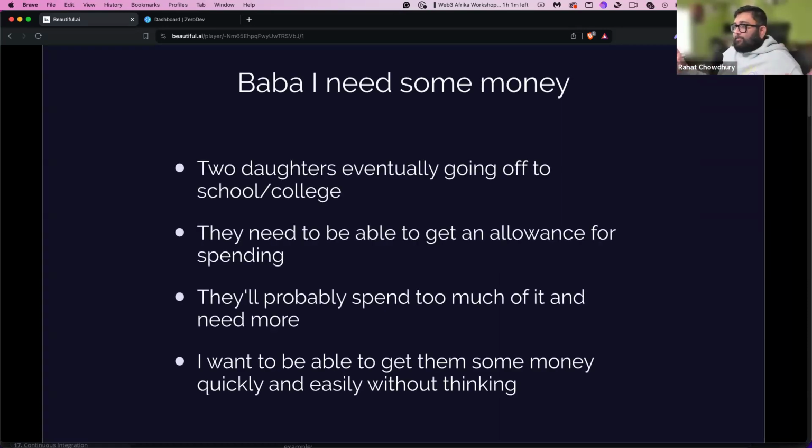So I have two daughters, right? They're very young at the moment. The older one is 3, the younger one is a couple months. But at some point, they're going to have to go off to college, right? And I'm probably going to get a text one day saying, "Bubba, I need some money." That happens. My 3-year-old has already asked me this, for toys that she needs. But this is going to happen, right? They're eventually going to go off to college. They're going to need some type of allowance for spending money. And they're probably going to spend too much of that money and need more. And I want to be able to get them that money quickly and easily without having to think about it, right?